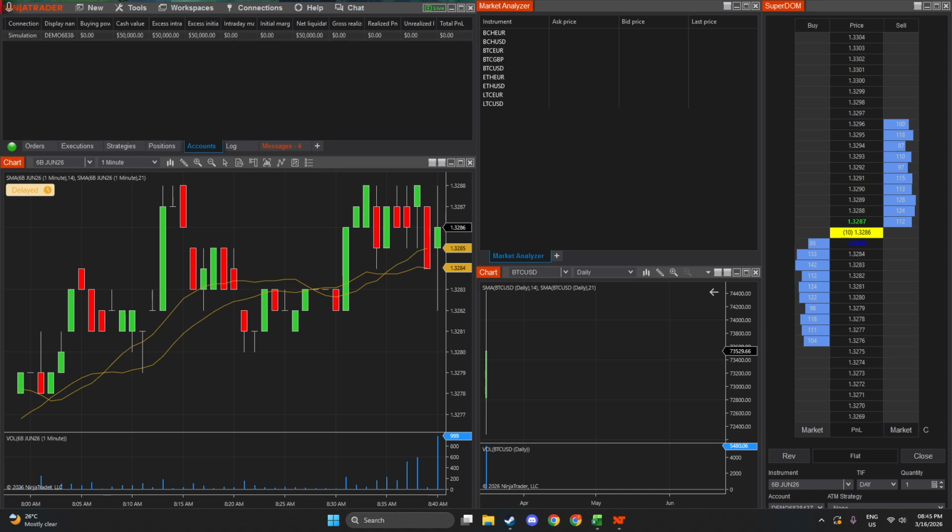When the platform loads, you'll see the Control Center. Think of this as your home base. It's where you manage workspaces, connections, and reports. From here, go to the top menu and choose New, then select Trade Performance. This opens the dedicated window where all performance analysis happens.